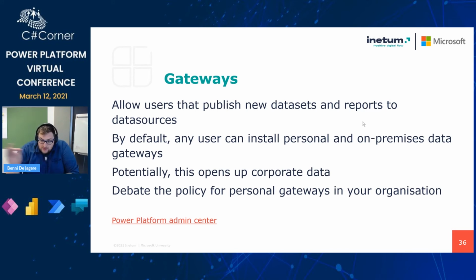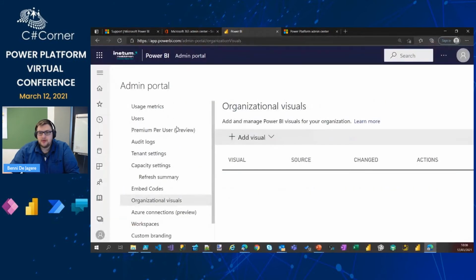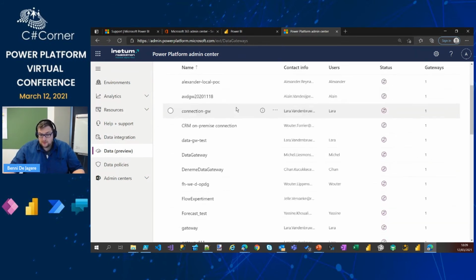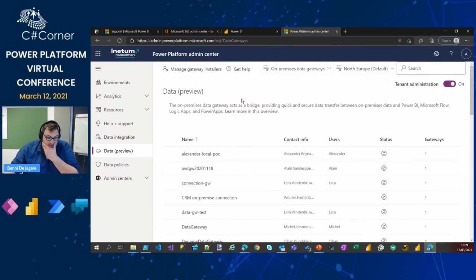The thing is as well, before I get to that part, it's not necessarily only the way we restrict it, because usually you have some form of IT that governs the way software can be installed on your local networks as well, on your local machines. So it's the combination of these two that will restrict or allow the installation of these data gateways. But if I wanted to go to my data gateway overview, it is as simple as going to admin.powerplatform.microsoft.com, and I'm going to the data preview, which will give me by default an overview of all the different gateways that we have installed.